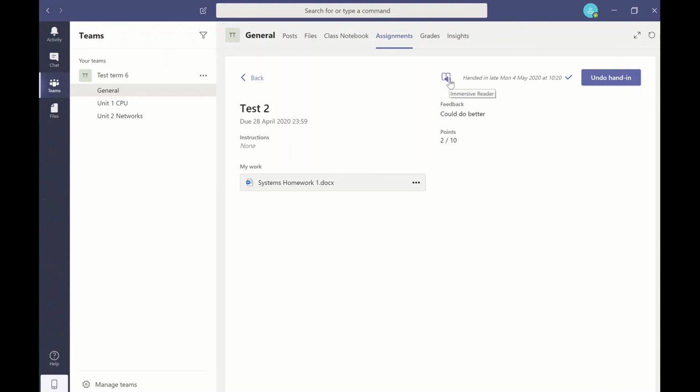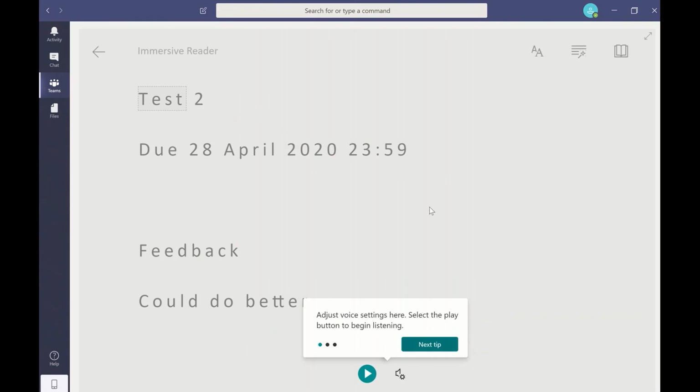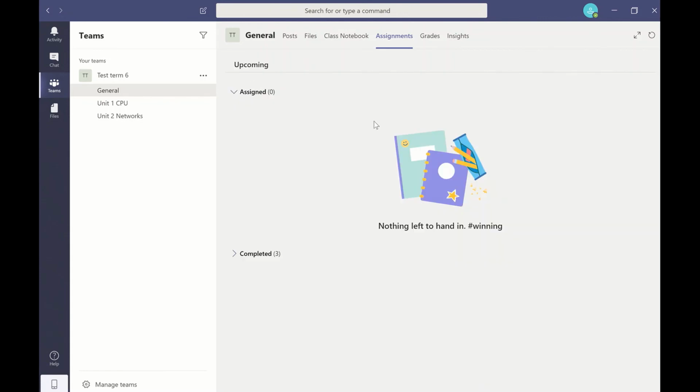We've also got the Immersive Reader there as well, so we can click on that. So if we've got students who are, say, struggling with dyslexia or anything like that, they can go through and use that. It's all built in. Okay. Now, again, that is the key thing there.